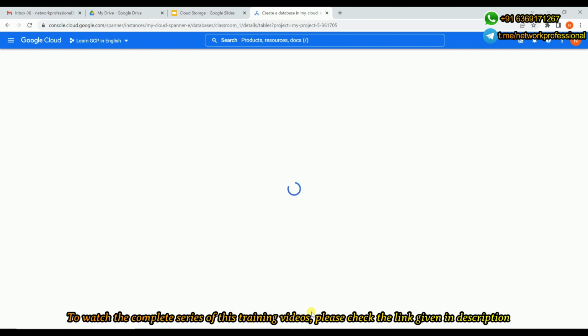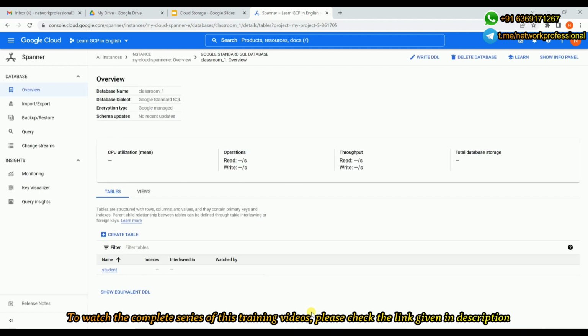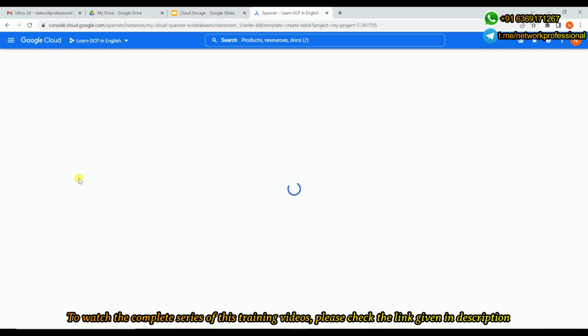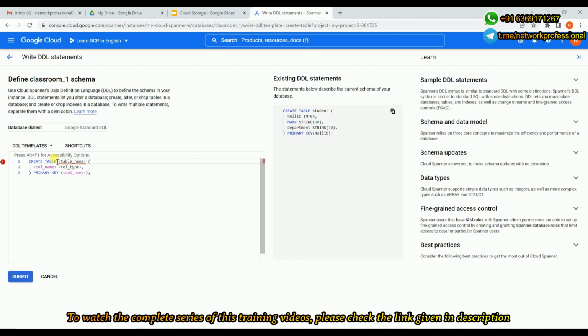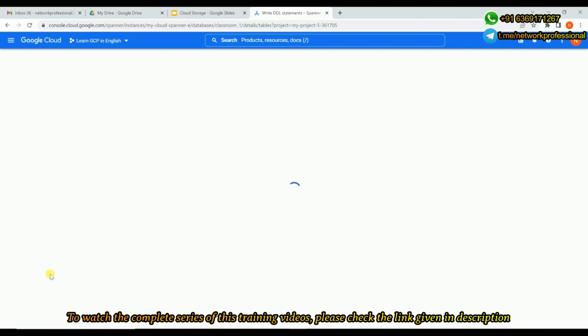Okay, our database is created now. It takes a few seconds. Yes, it's created now. The name of the database is classroom, and we are using Google Standard SQL. If you want to delete the database, you can click here to delete. If you want to write a schema DDL again, you can click here and define it. If you want to add one more table in the same database, just click create table and define it again, just like how you created the student table. You need to give the name of the table and define the column names and column types along with the primary key. Once you define all this in the DDL template and click submit, a new table would be created. As of now, I'm going with one table only, so I'm just canceling it.